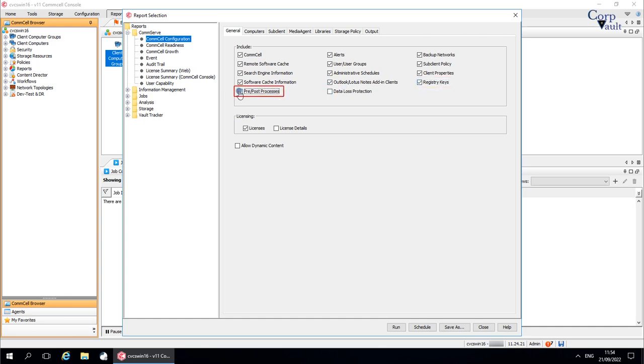Pre-processes and post-processes, displays the pre- and post-processes configured on the CommServe computer. Data loss protection, displays information for laptops with data loss prevention enabled. Licensing. Licenses, displays the general license information for the CommCell. License details, displays the license details, like their expiration dates, installation dates, etc.